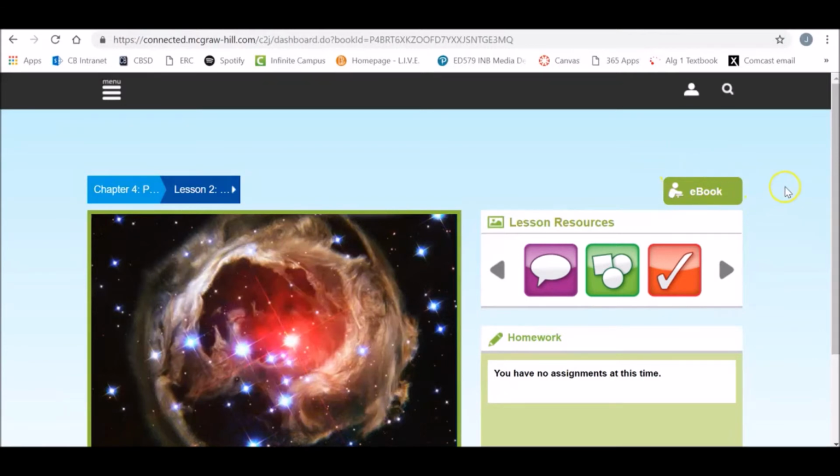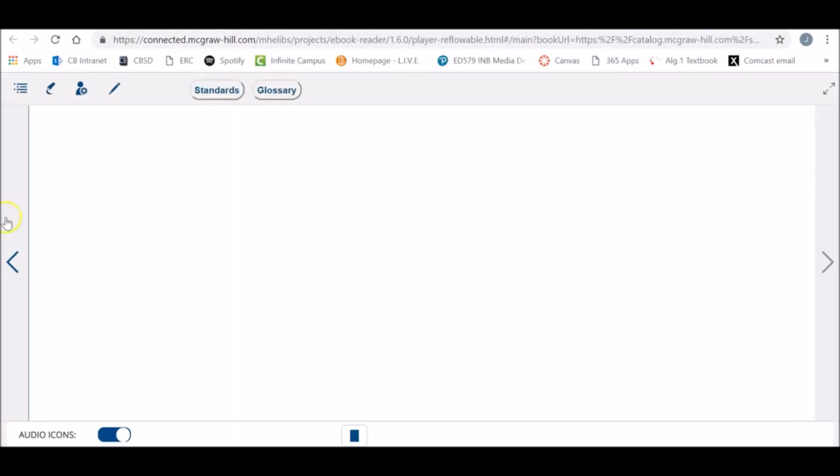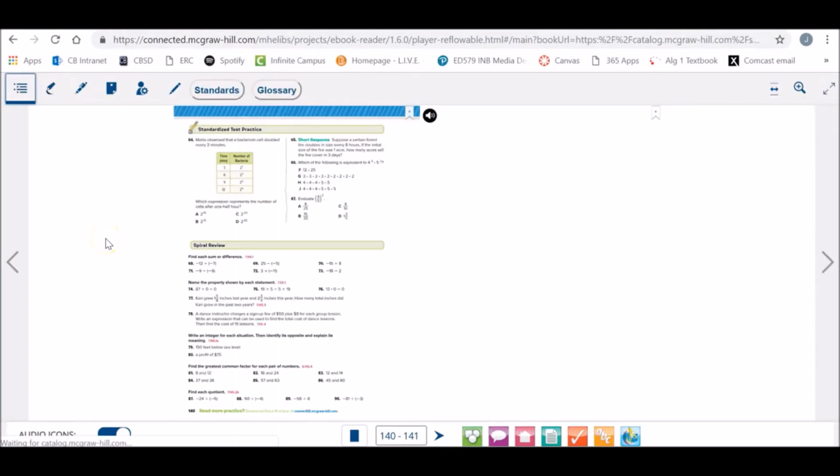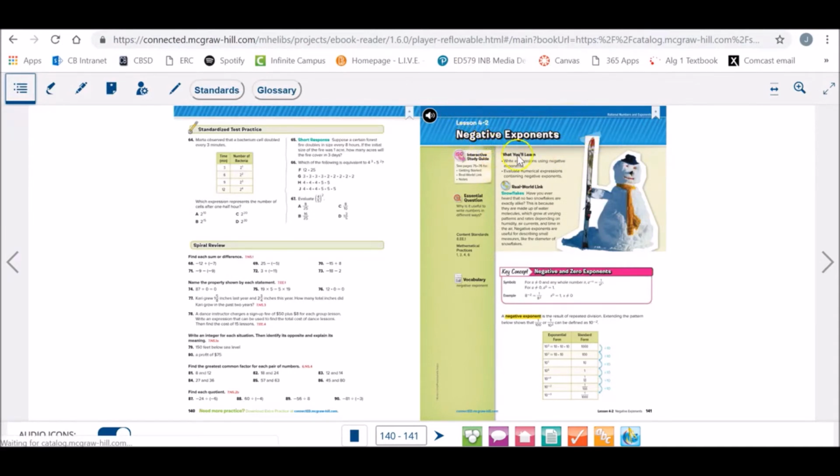The e-textbook is right here. So this is your online textbook. When you click on that online textbook, it'll open you right up to the lesson in which you had clicked over there in the blue. So our lesson that we clicked were negative exponents.